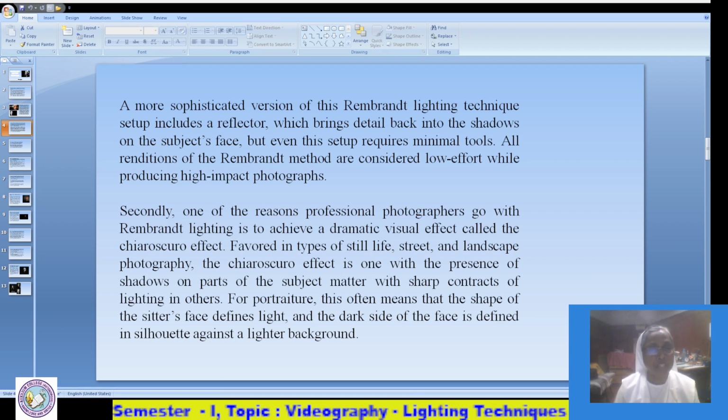A more sophisticated version of the Rembrandt lighting setup includes a reflector, which brings detail back into the shadows on the subject's face. But even this setup requires minimal tools. All renditions of the Rembrandt method are considered low effort while producing high impact photographs.